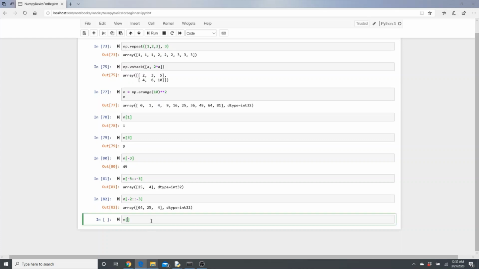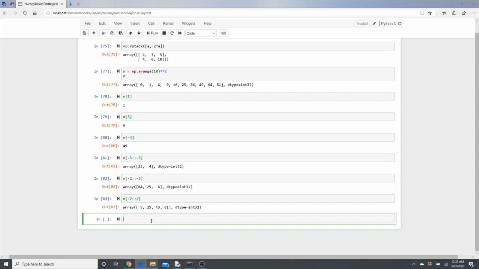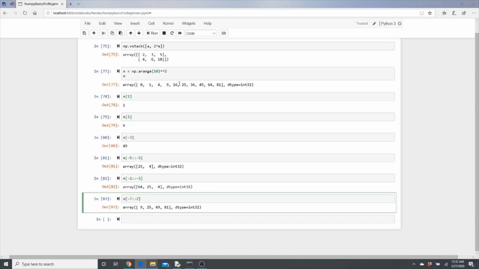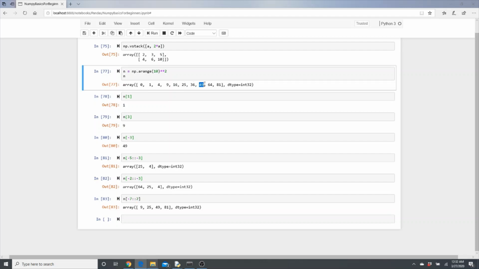Okay, if it's not minus 3, we have to do that. Minus 7, let's do plus 2. So minus 7, the seventh element from the last: 1, 2, 3, 4, 5, 6, 7, so it's 9. After that, every second element, it will go up this time because it's a positive 2. So after 9, it's 25, 36, then 49, then 64, 81.